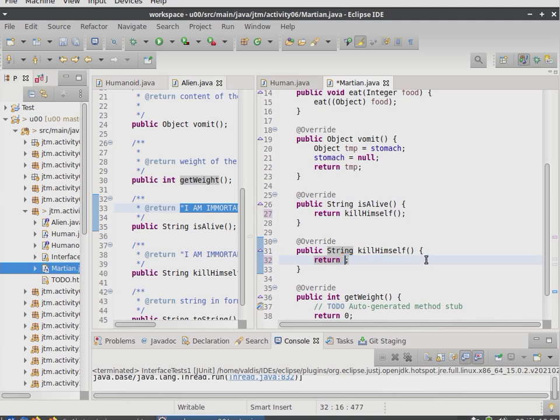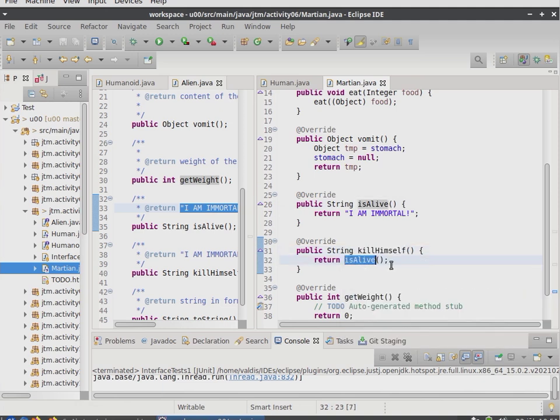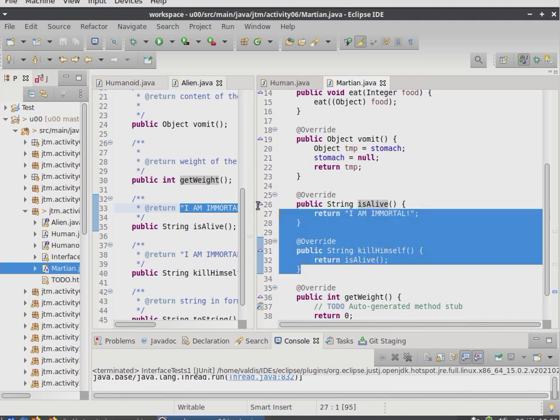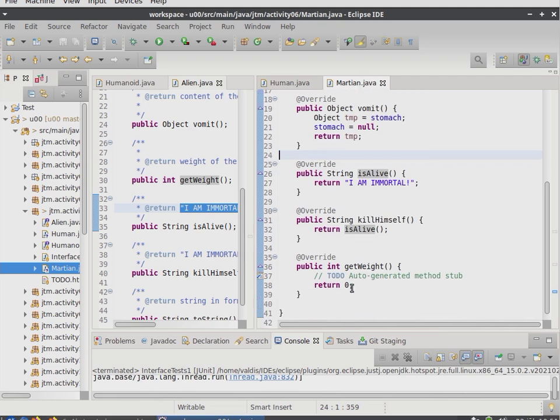But if you do it in the opposite order, now the business meaning is much more obvious and easier to understand. If it's alive, it returns I'm immortal. If you call kill himself, it just returns is alive. So even though the behavior is absolutely the same, this implementation is much easier to understand, much less surprising than the opposite implementation.